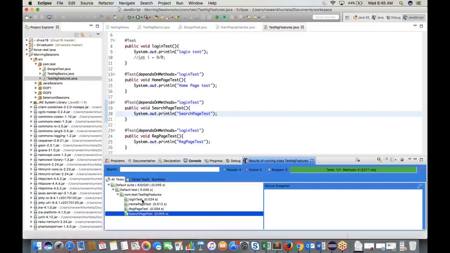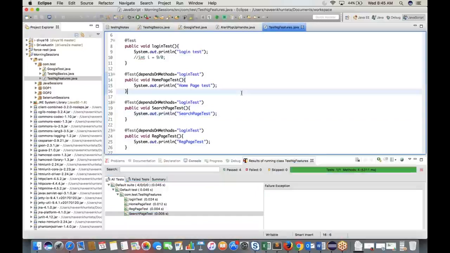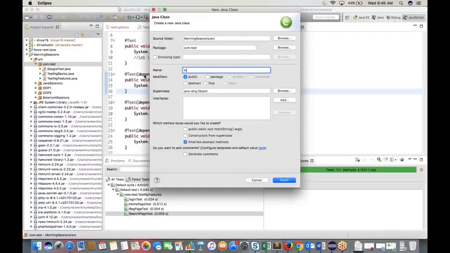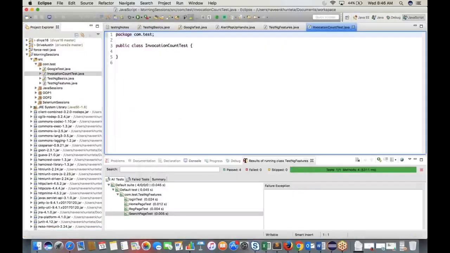Okay, so this is the feature of depends on methods. Please remember this keyword. They will ask you at the time of interview, and in your project also you can implement it. One more important feature we will see: invocation count test. What is invocation count? I'll tell you.